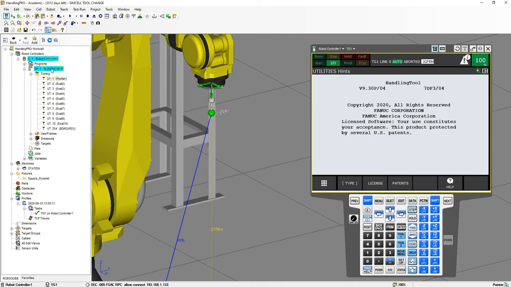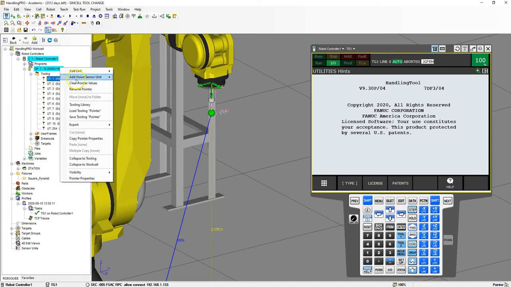R2000IC165F, which is the robot name. Again, if you're doing a different robot, you pick a different robot and just hit the plus next to that, hit the plus next to tooling. You'll find the U-tool pointer or whatever tooling you actually have. Just right click on that and add visual sensor unit.